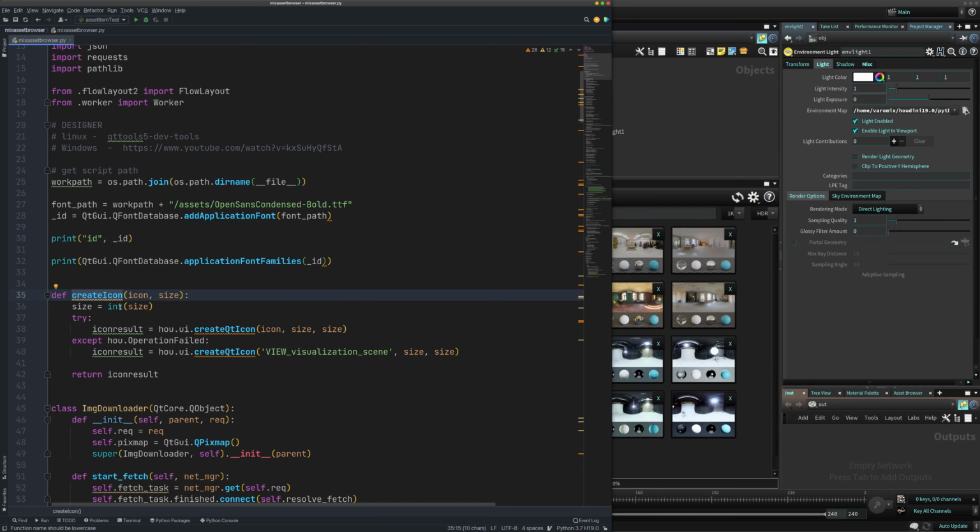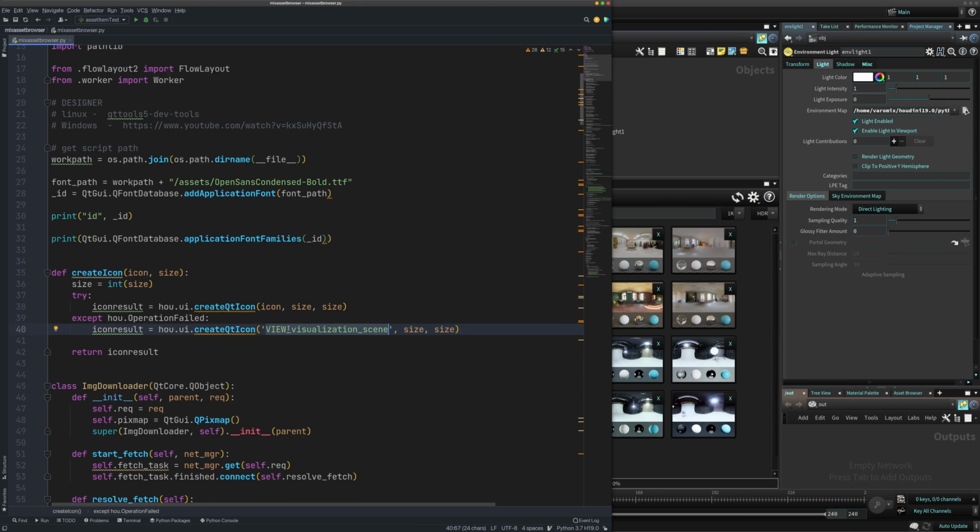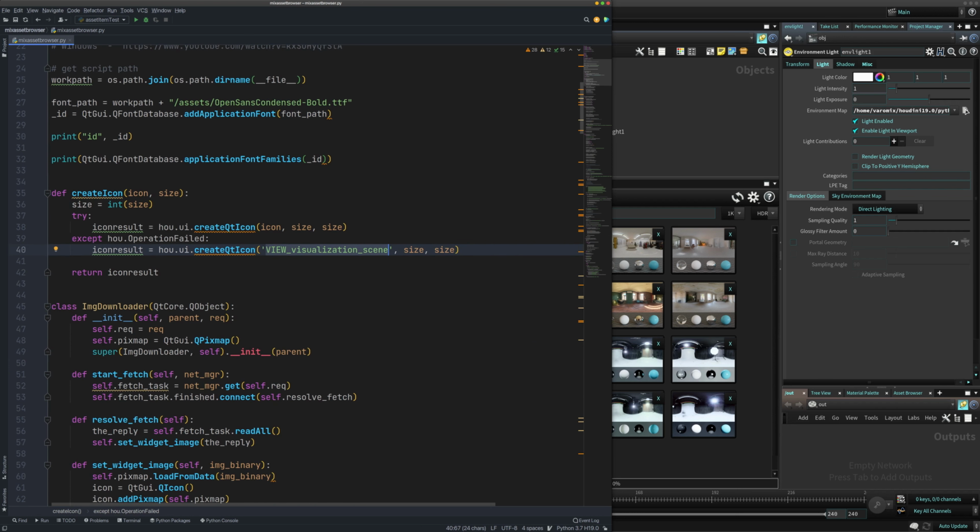It's basically going to be create an icon. You send a name of the icon and a size, and then the size makes sure it's an integer, just rounds it off. And it's trying to get this function, which creates an icon in Houdini. This is a Houdini function that creates a Qt icon. It takes the icon and the size properties there. If it doesn't find this icon, basically if this fails, it just creates a default icon, which is just this name. And you're going to see what that is actually. So let's add the icon for that.